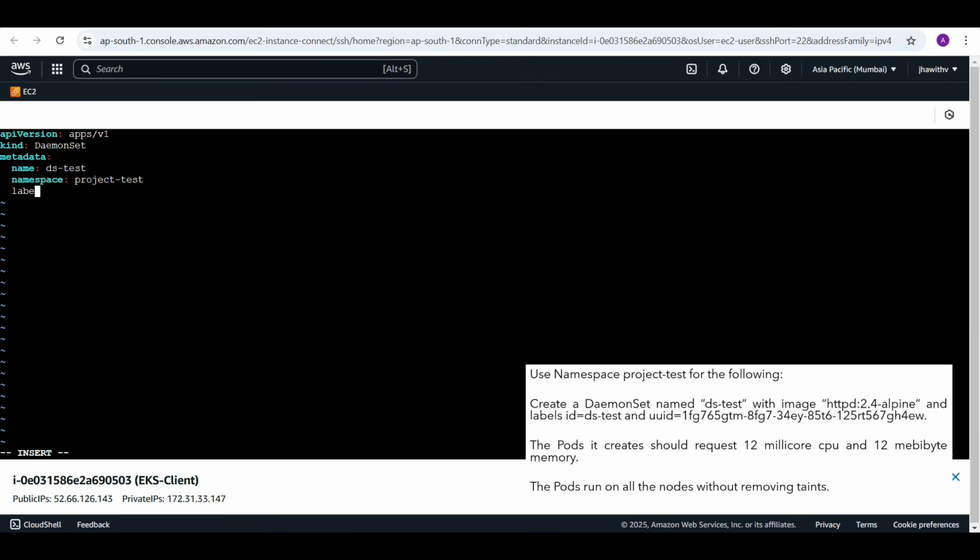Okay, labels. As per the question we have to use the label ID ds-test, and the second label, UUID. Let me copy it. So this is the UUID I have to use. Now the specification part.